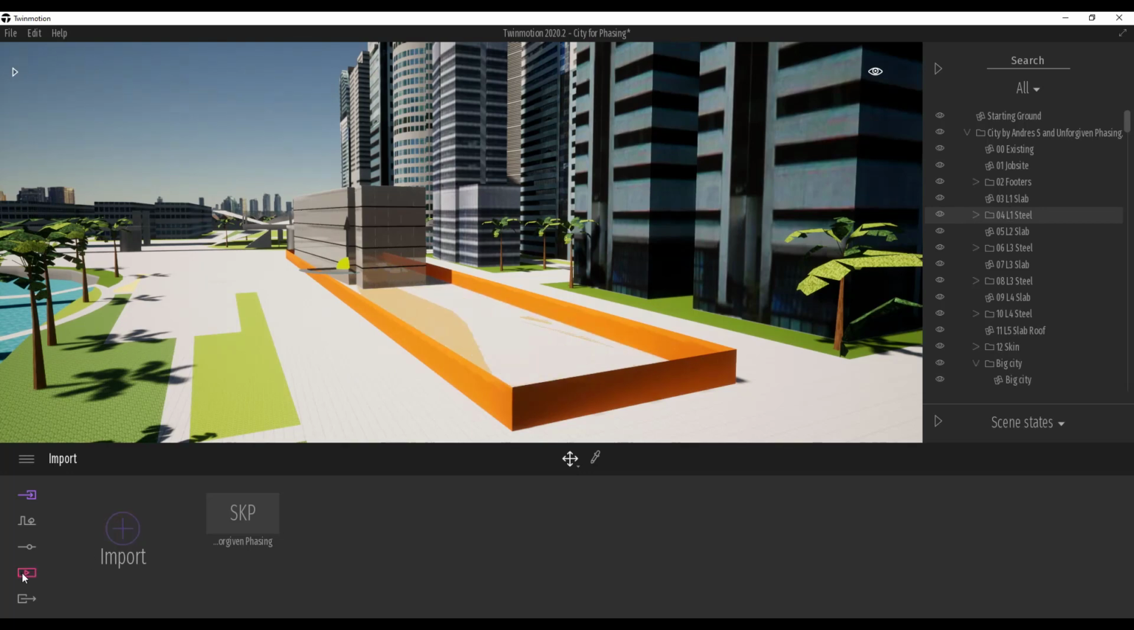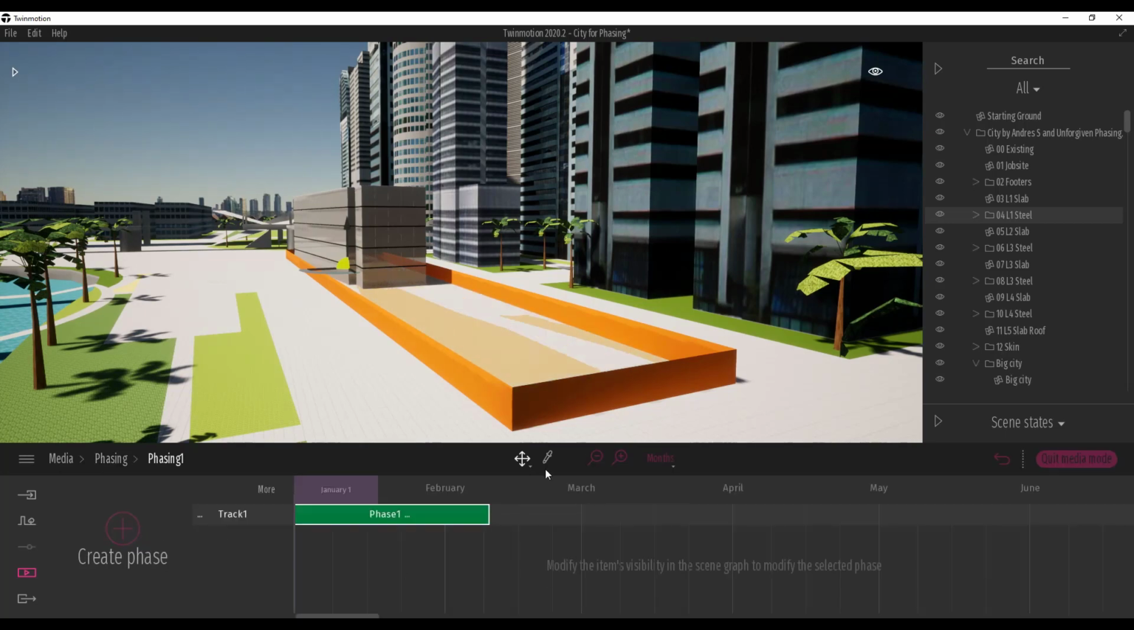And so the way that we're going to do that is we're going to come down here to our media section. Within our media section, there's now an option for phasing. And what this does is it allows us to set the visibilities for each phase of our project. So you can see how what we need to do is just click on this button right here for create phasing. That's going to bring up our timeline right here. We can use our timeline in order to adjust the visibilities.